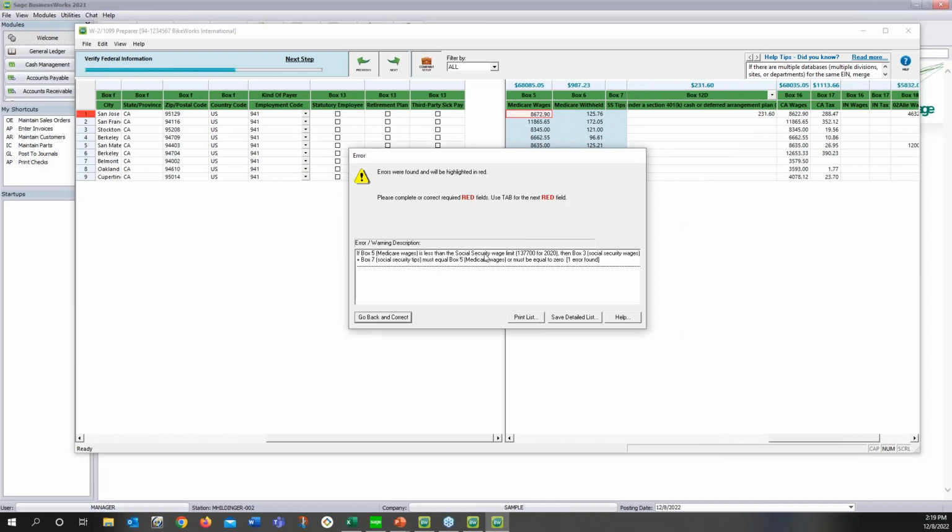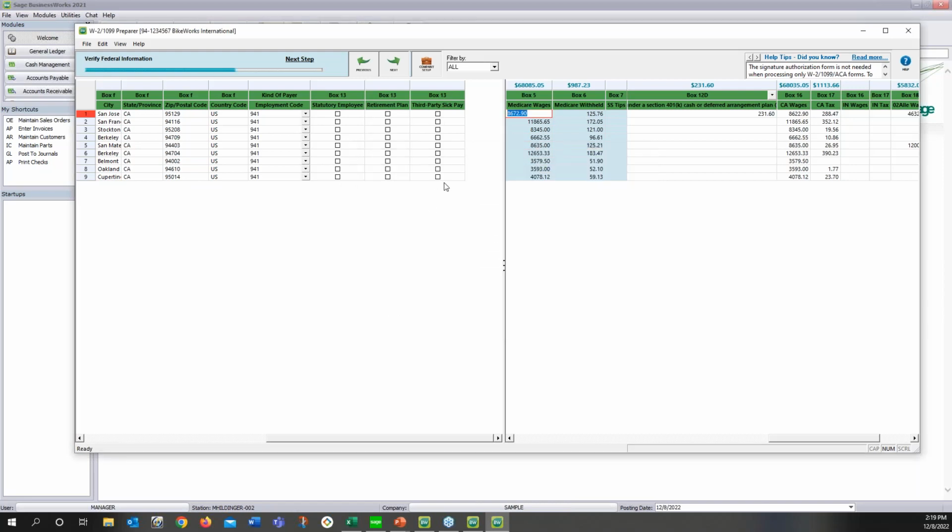Here's some issues with the Medicare wages, again not jiving with the appropriate limit. I've got a form that is looking at the wrong wage limit, so it is going to yell at me. We get the opportunity to go back and correct. And you can go through and you can correct this as much as you would like until you make that final filing.